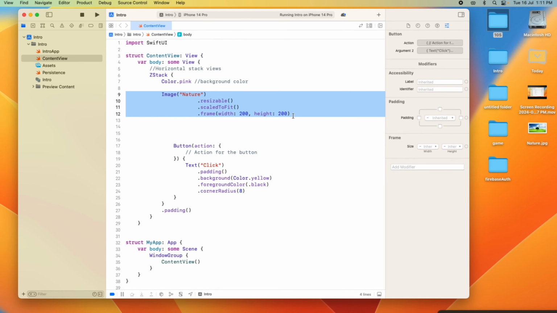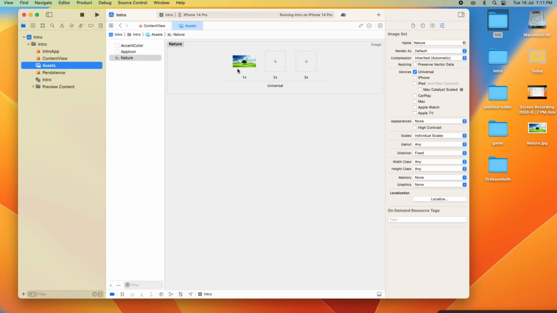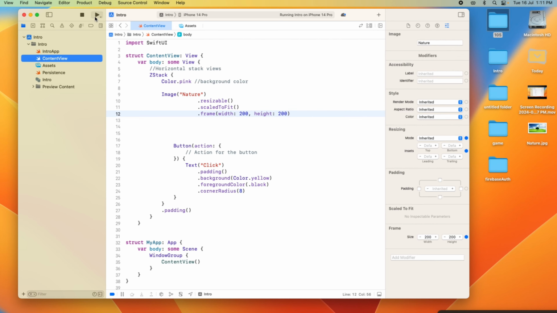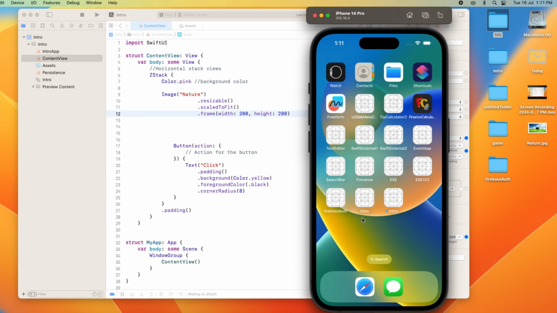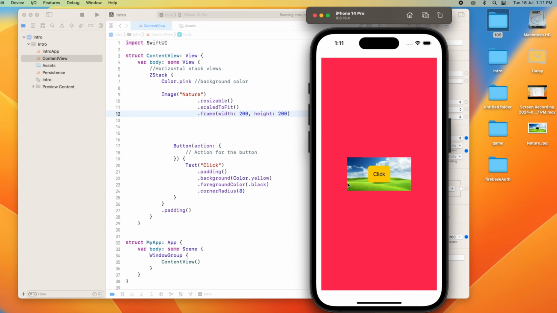Let's see one more example. Here I have written an image view and below it a button view. Now let's run the code. So here we can clearly see overlapping of views.